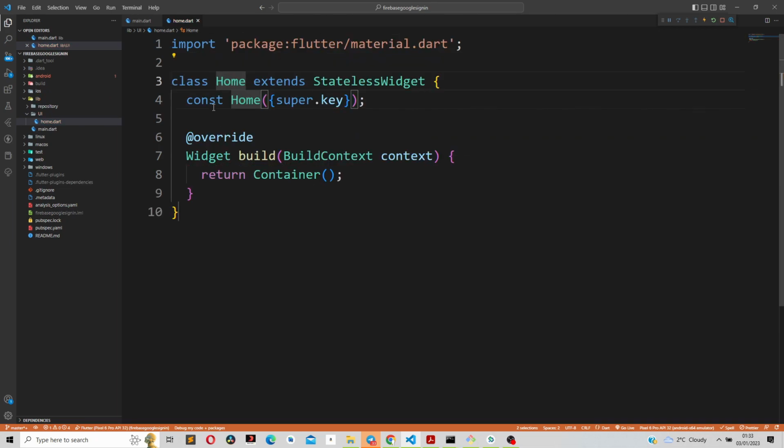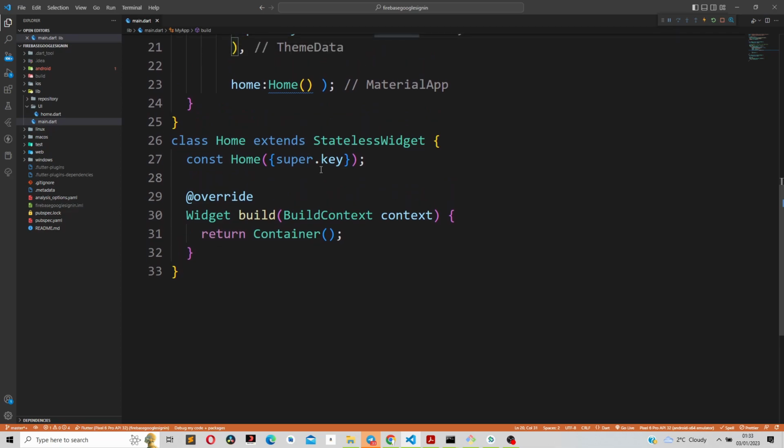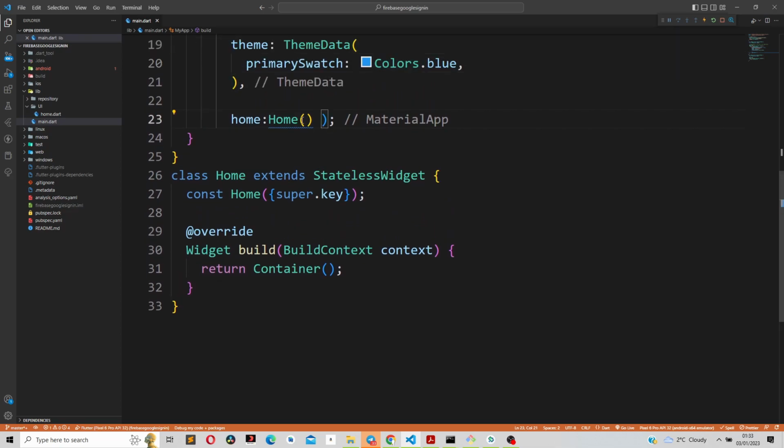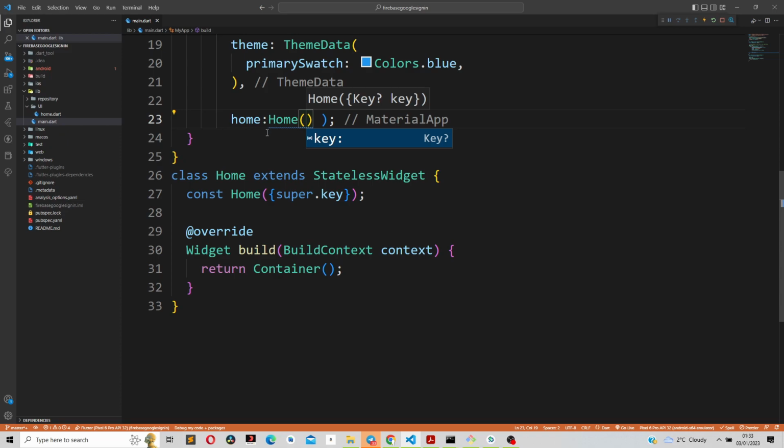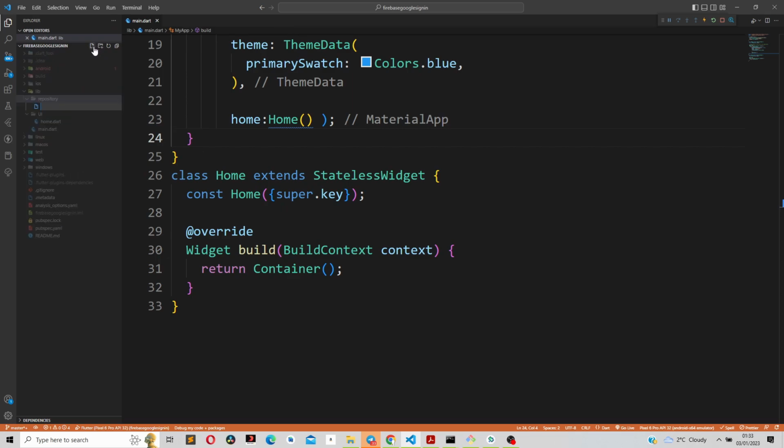It must be a stateless widget. Then we import the material.dart file. Inside the main.dart file, just replace the home with the home that we have created. The next thing we need to do is go into the repository folder, and create the auth repository.dart file.